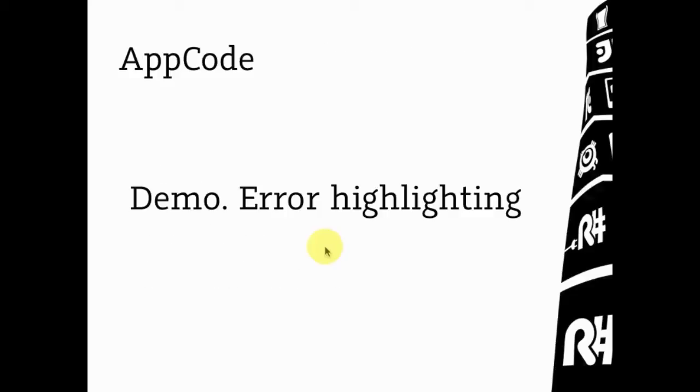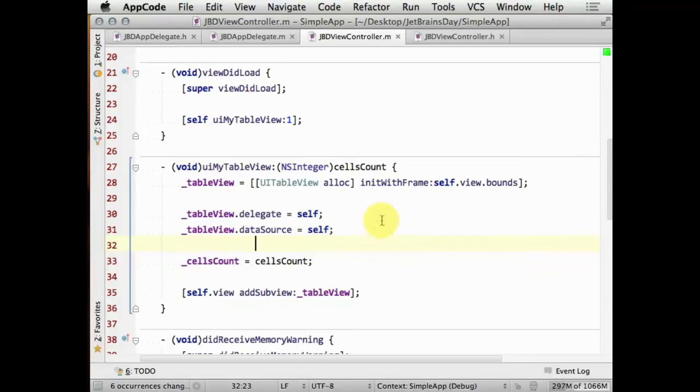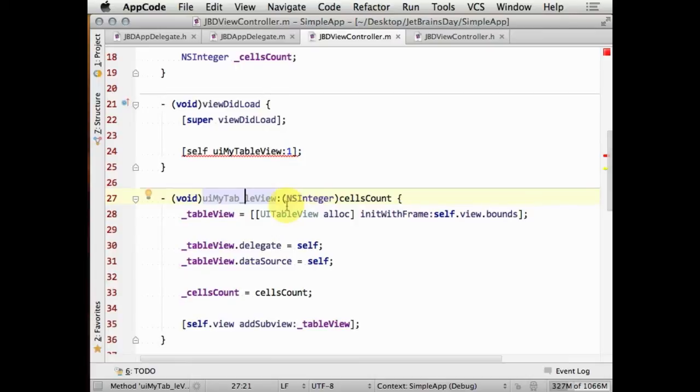Next thing is highlighting. Well, the code highlights a lot. I'll show you in a minute. I tried to count all the things that the code can highlight, and I stopped at about several hundred features. It highlights all the things that Xcode highlights because of Clang parsing. It highlights syntax. It knows about camel humps, as I already told. It can check your syntax. It highlights different errors, different warnings. There are so many things that it shows.